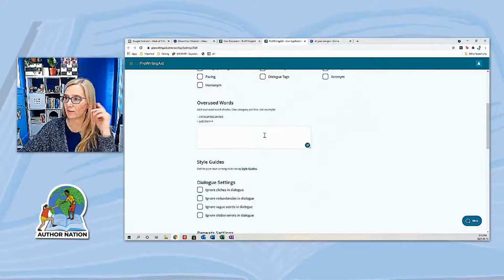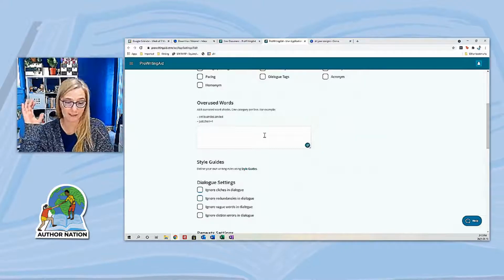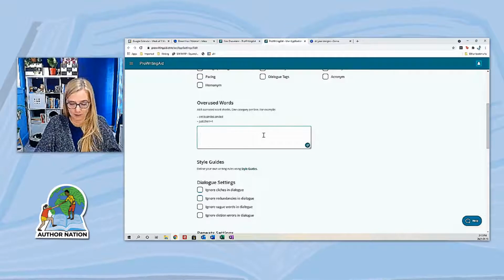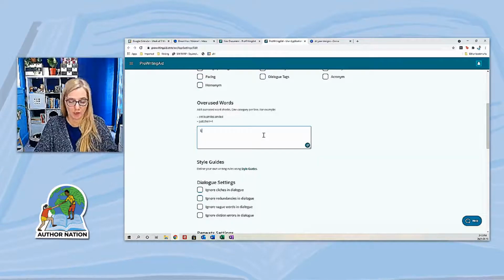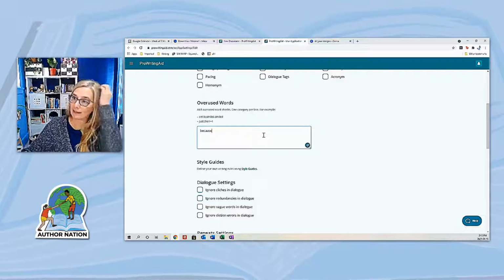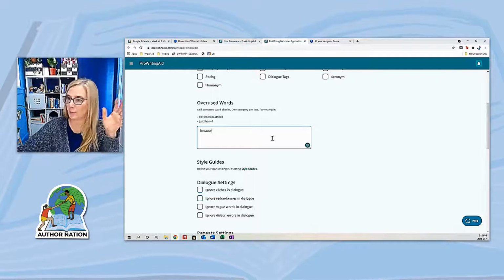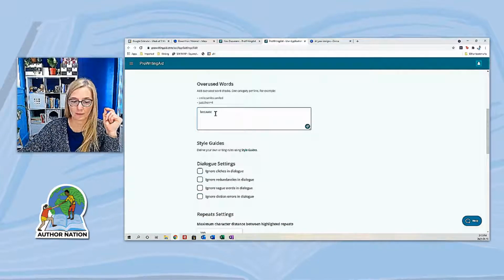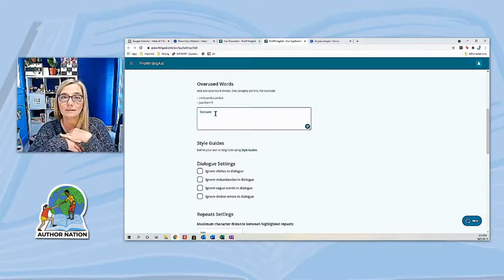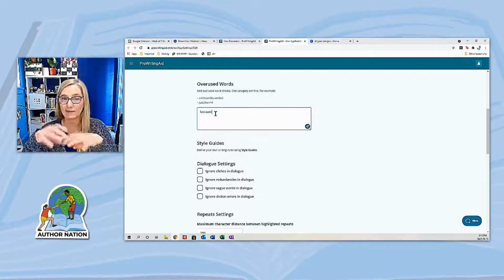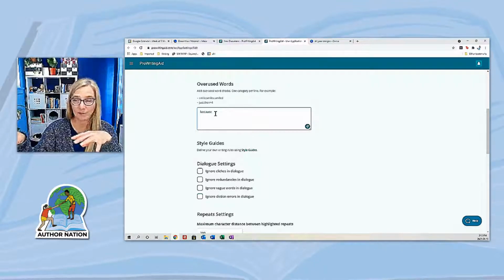Overused words. So all writers have these favorite words that they use. For example, let's say I like to use the word because all the time. So I can get it to just focus on how many times I'm using because, just as an example. So if you have your favorite words, and if you've ever been edited, so when I edit people, I often will, if they ask, say, well, your favorite word is, or your favorite words are, and then that lets them kind of pay attention to those words. And if they have ProWritingAid, they can put them in here.